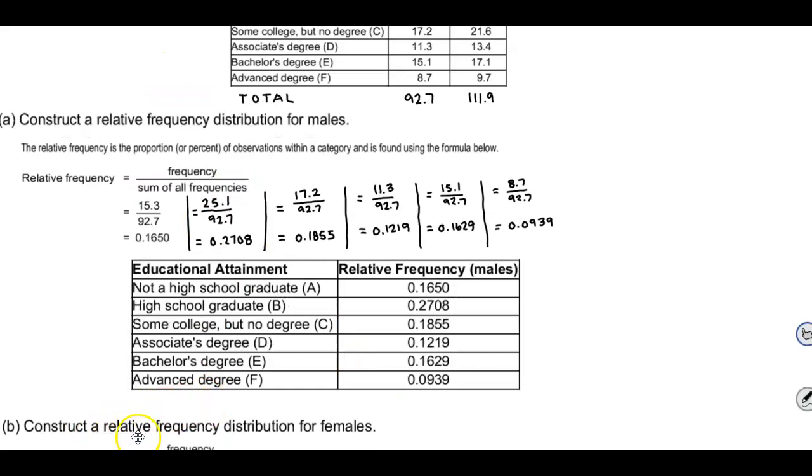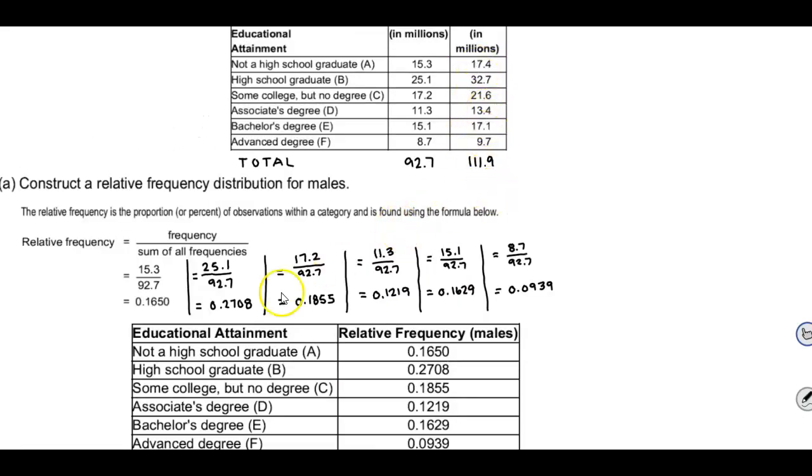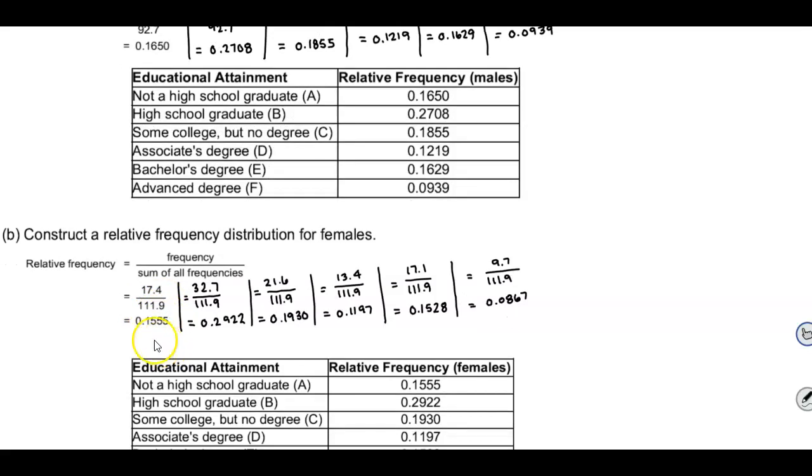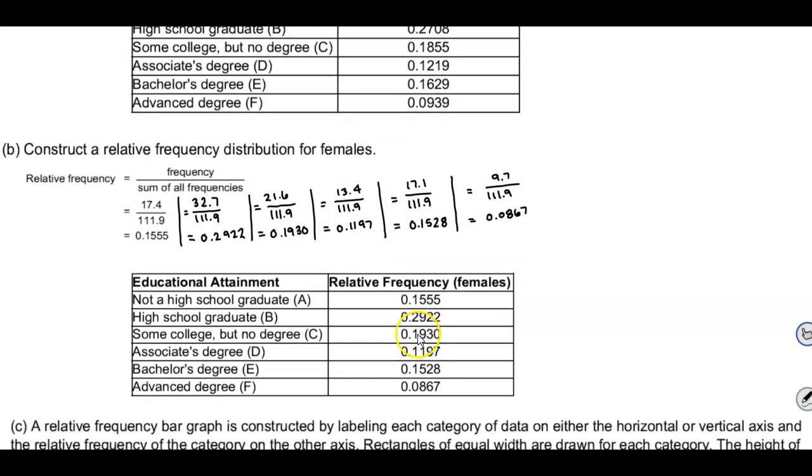For part B, they want us to construct a relative frequency distribution for females. Now we use the total for that column, which is 111.9, and repeat what we did for males. We take the first item, 17.4, and divide that by 111.9, which gives us 0.1555. For the next category, the high school graduate in the female column, 32.7 divided by 111.9 gives 0.2922. We repeat this for each other value to get the relative frequency distribution for females.